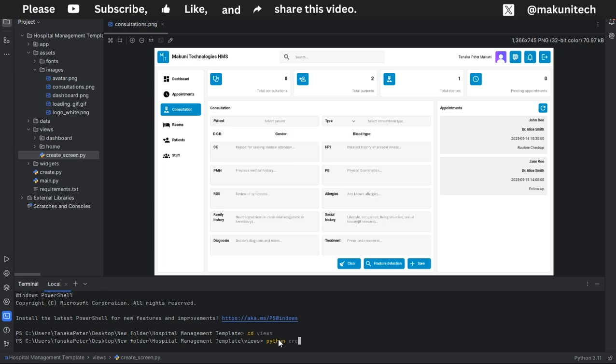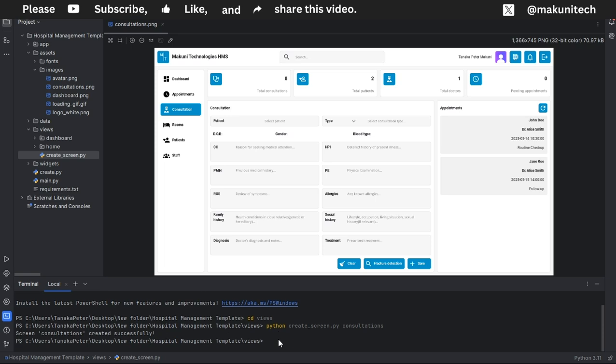python create_screen.py, and we're gonna call our screen consultations. Okay. So as you can see inside our views folder, we should have a consultation screen in there. Okay, here it is. Before we go any further, we're gonna use OpenCV to detect fractures, right?